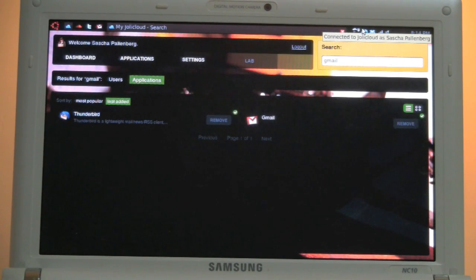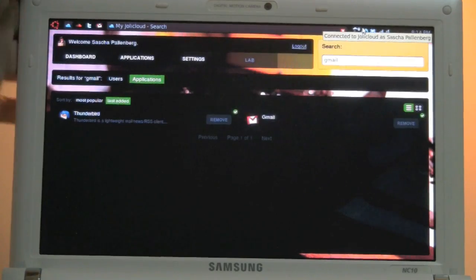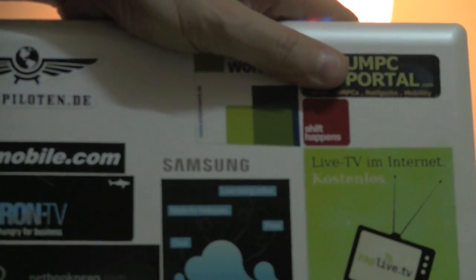It is an alpha. But what I can see, it just has enormous potential. And there's nothing like this on the market. It's a completely different approach to cloud computing and bringing cloud computing to netbooks. This is my social netbook right now. As you can see, my Samsung NC10 got officially Jolicloud'd.